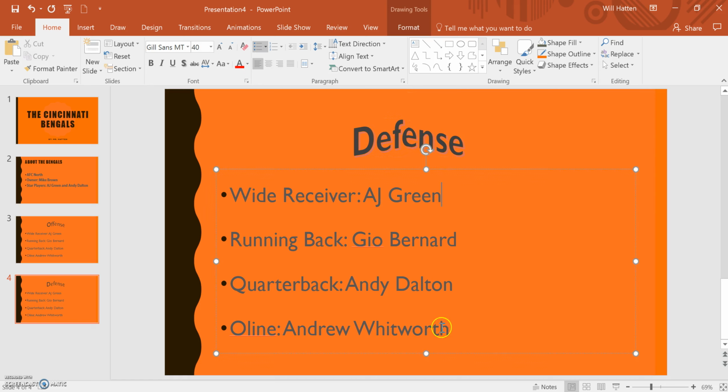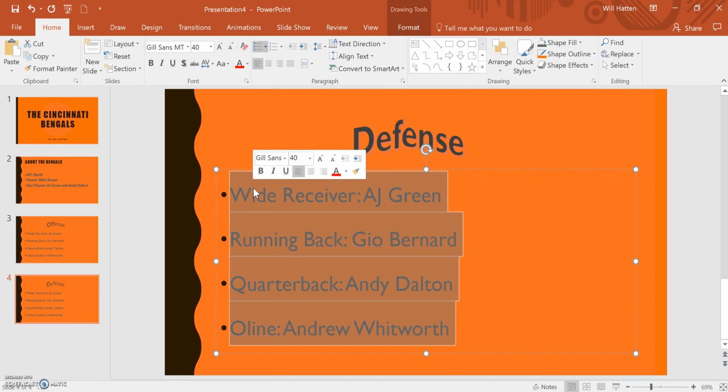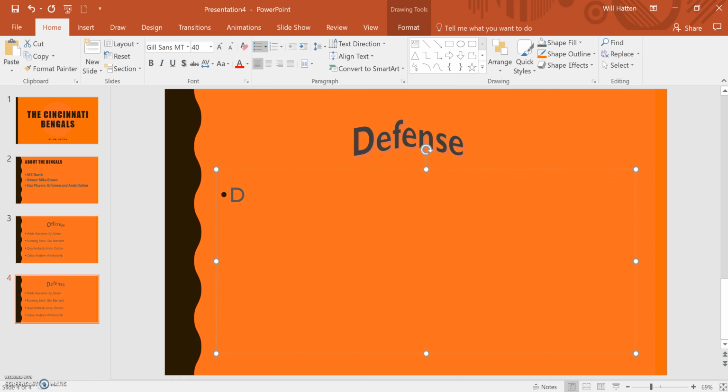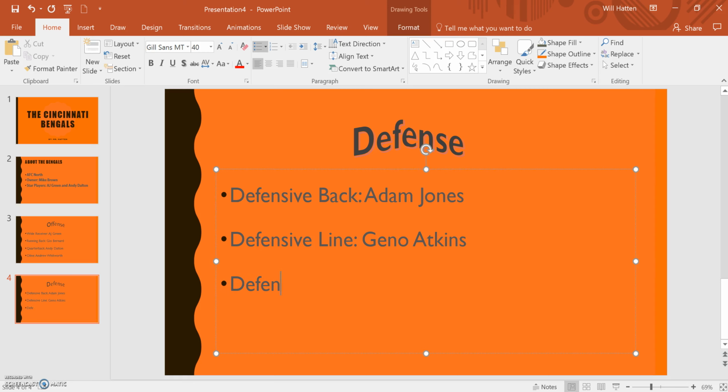So I am going to change this one to defense, and we're going to look at a couple positions from defense. We will go with defensive back, Adam Jones, defensive line, Geno Atkins, defensive end, Carlos Dunlap.